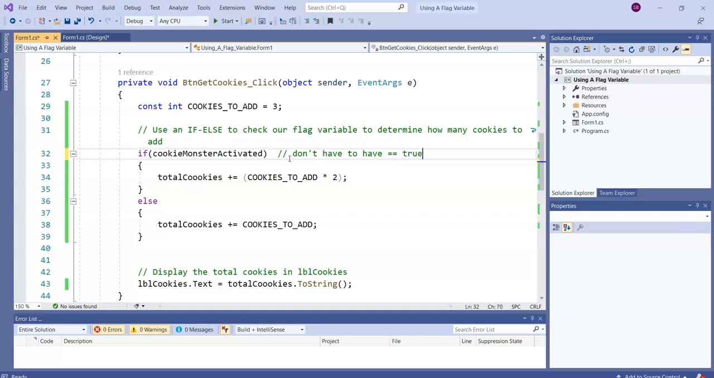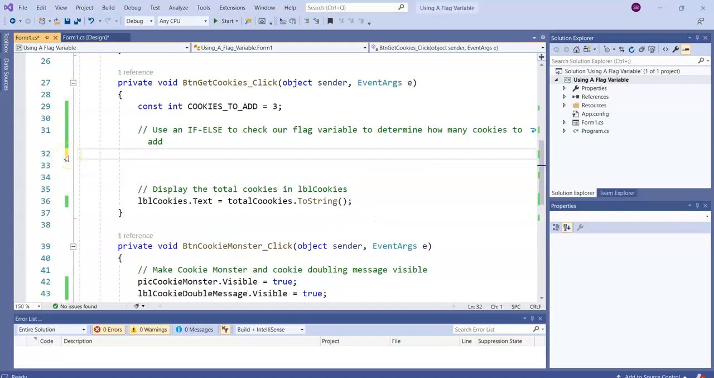We don't have to use double equals true. If you leave it out on a Boolean variable, then it's going to default assume that you are trying to see if it is true. And as I said, it reads very easily. If Cookie Monster activated. Well, if it's activated, then we want to double the cookies.